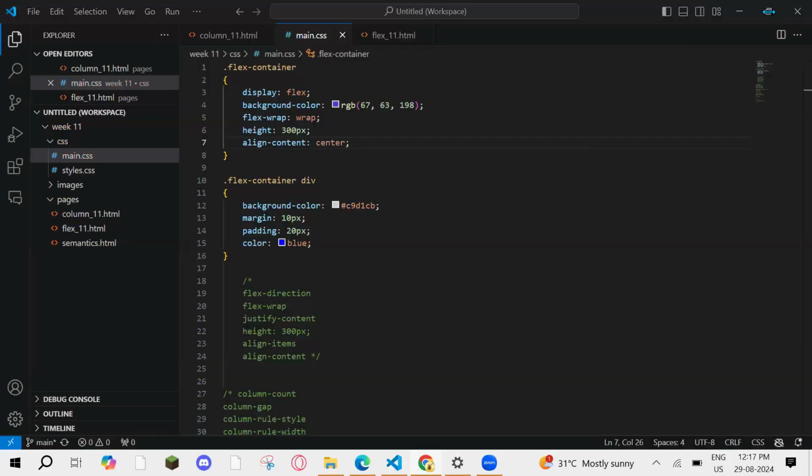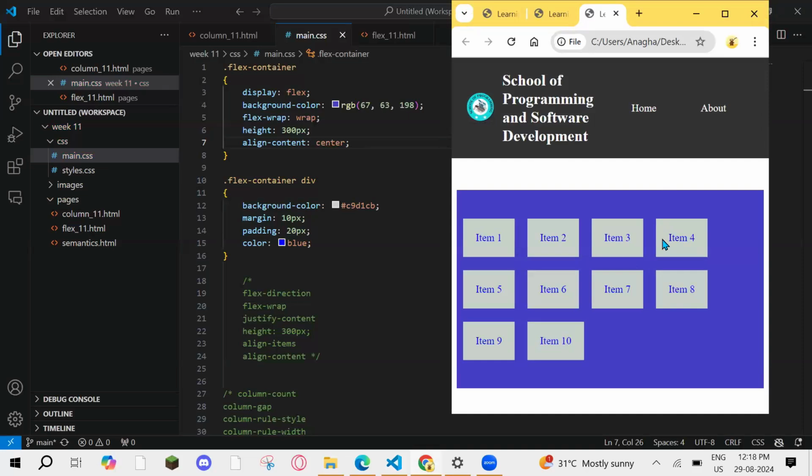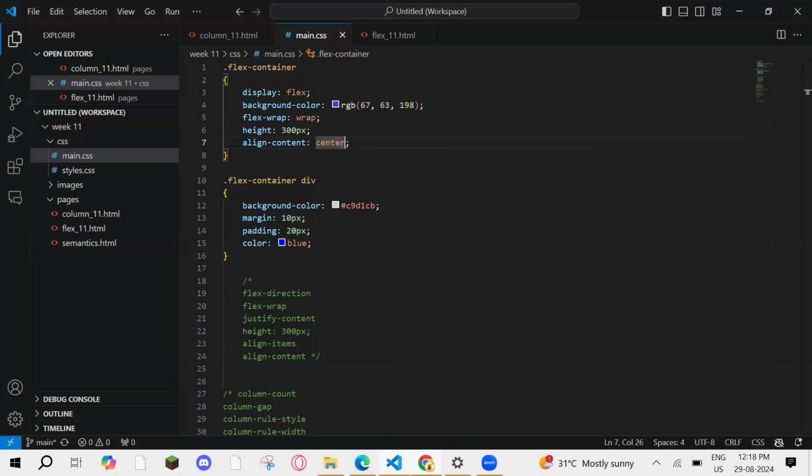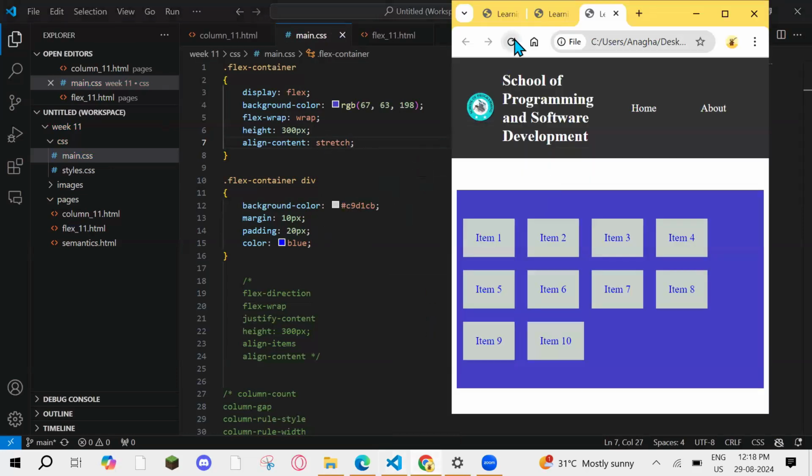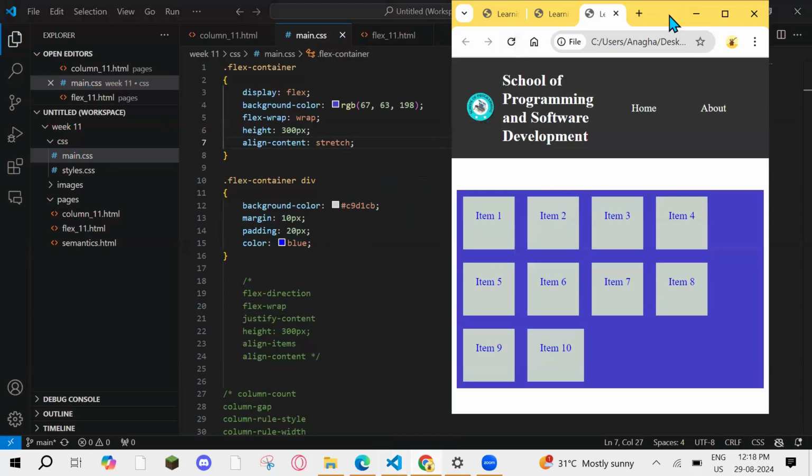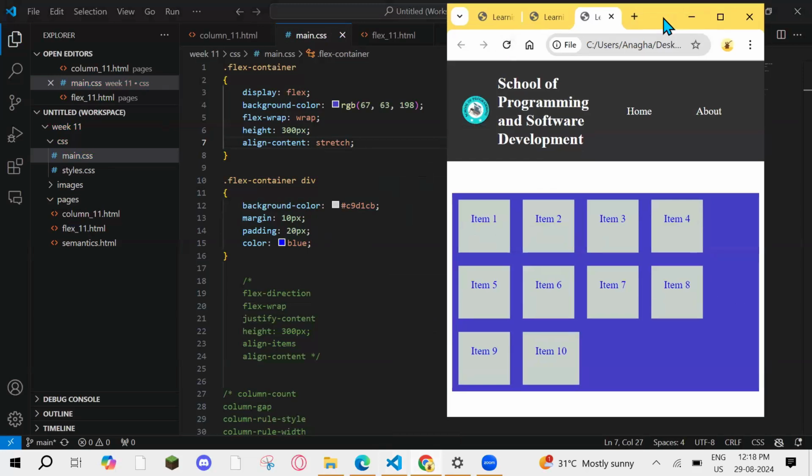If I resize this, everything is at the center of the container, trying to fit in the center. Then we can check the other value, which is stretch. Let's check stretch. Save. You can see the display here, right? So that's how all these properties work. We can use these properties to nicely design our web pages.